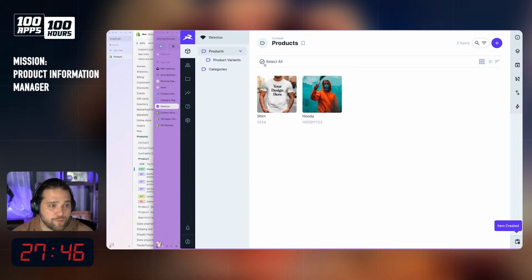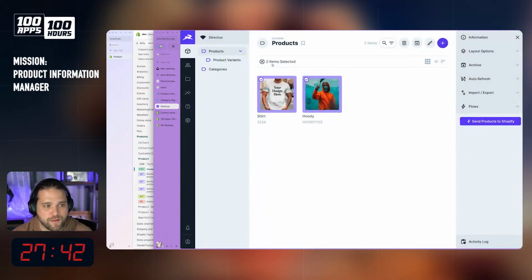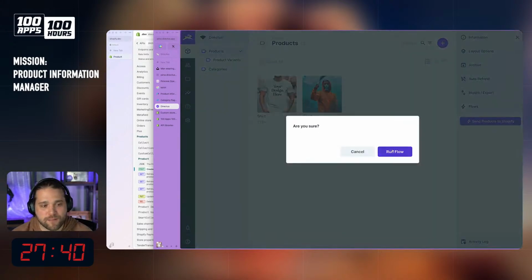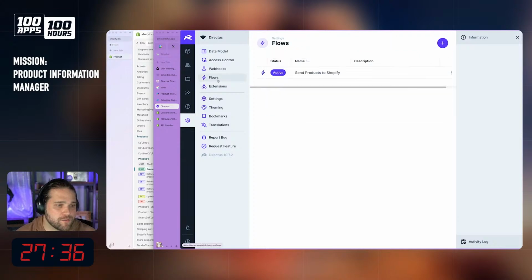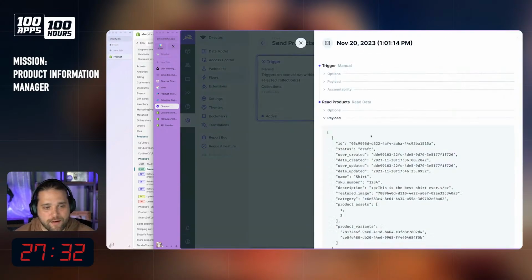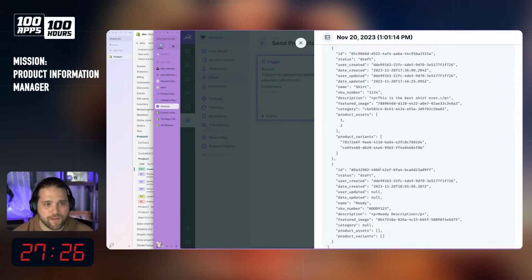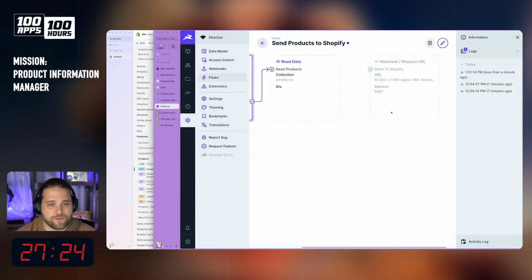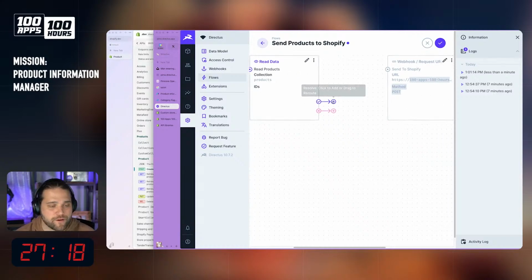All right, so now we've got two products. We're just going to select these products. We're going to send, well, what happens if we don't select? We could still run this flow. We'll take a look. We'll send these products down to our flow. And let's just look at the log. So now I'm getting an array of products. Okay. And maybe we're going to break this apart, because we're going to have to send a single product to Shopify.